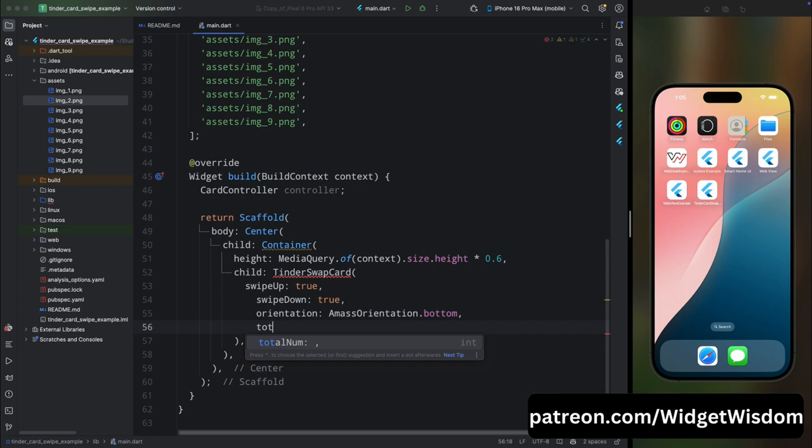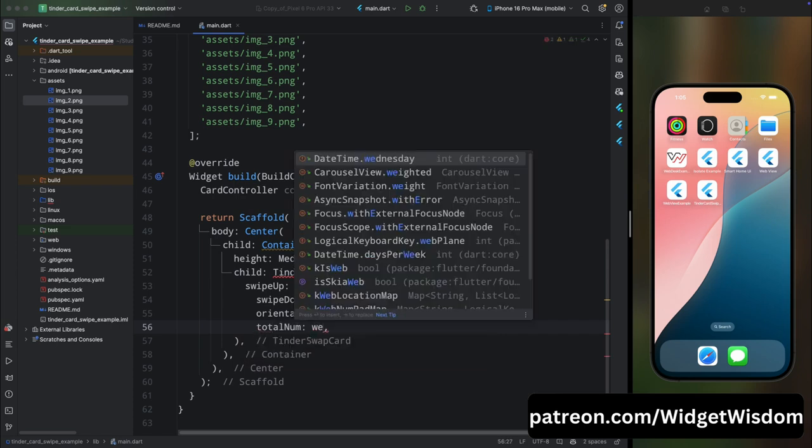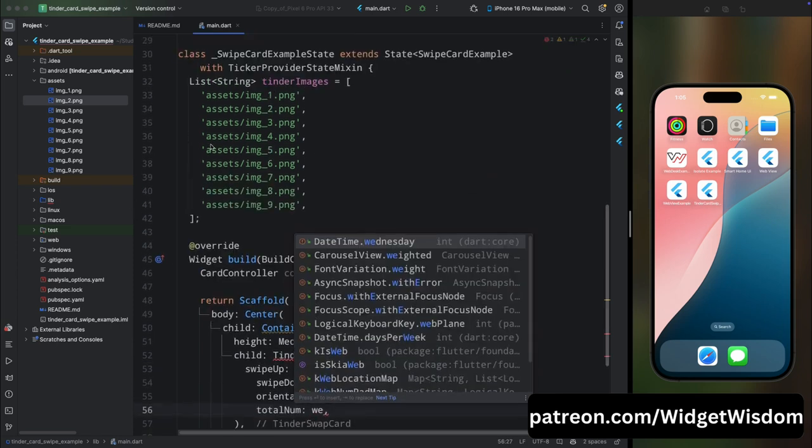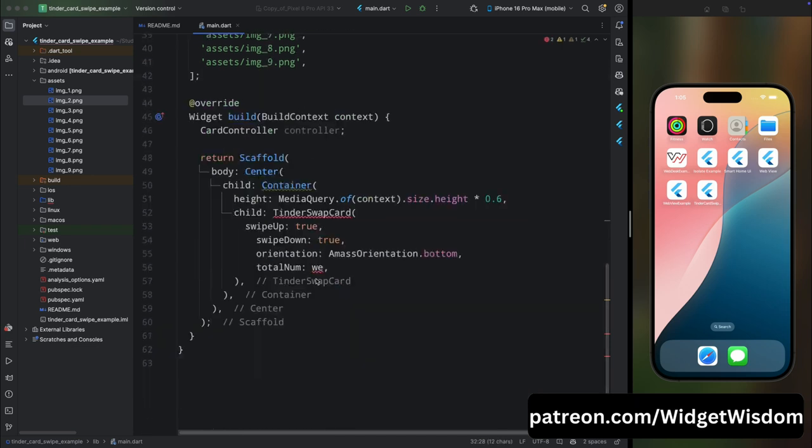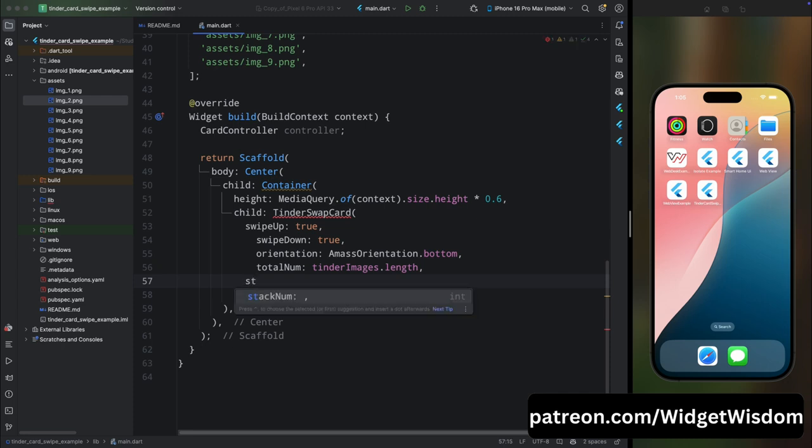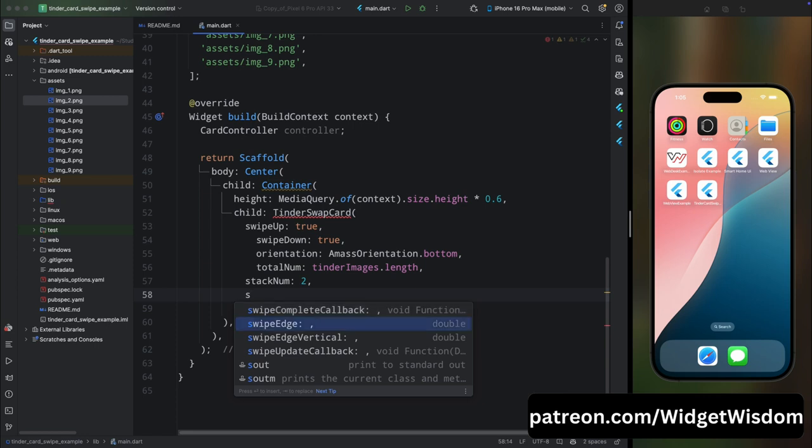Okay, then here add the totalNum. So here we need to add the total number of images. So for that here add the tinderImages list and then add the length property to it so that it will give the total number of items. Then here add the stackNum and here add 2. So stackNum means how many images can go behind the primary image. Okay, then here add the swipeEdge value as 4.